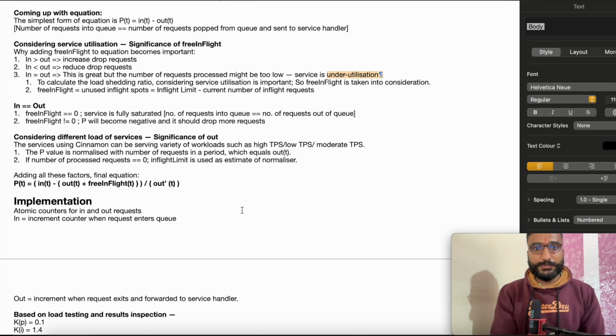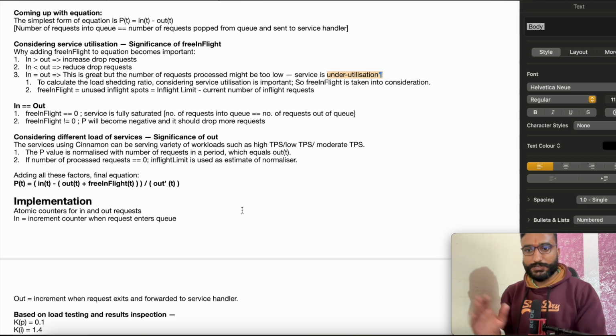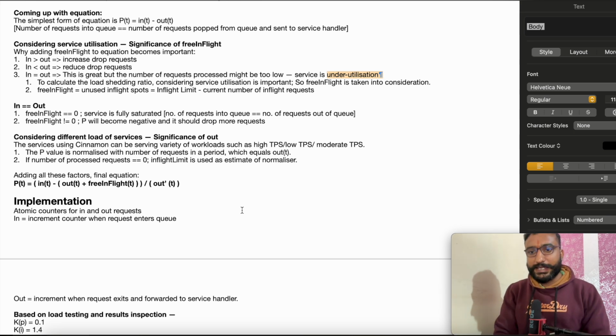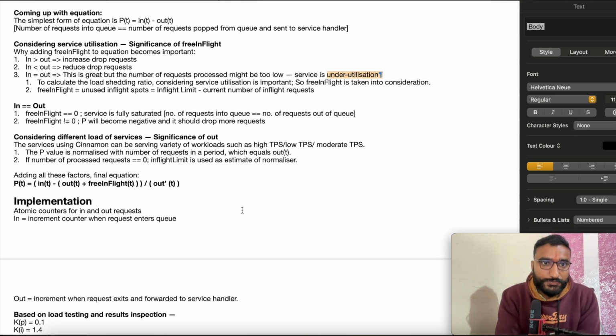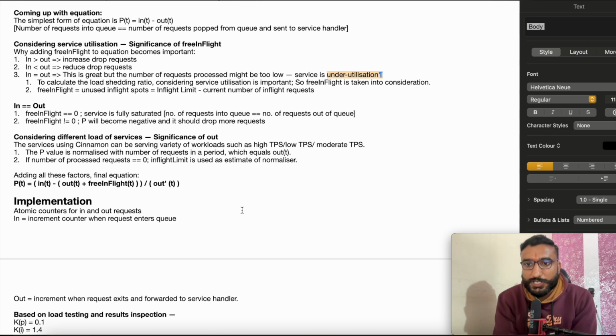Okay, so number of requests going into the queue and number of requests out of the queue, and you are utilizing that entire limit which is available to the service as per the utilization. So this is great, but what if it's not 0? In that case, P will become negative. As per our equation, P will become negative and it should drop more requests to ensure that our service is working as expected and the load is not increased on the system.